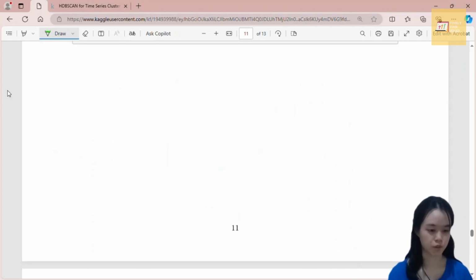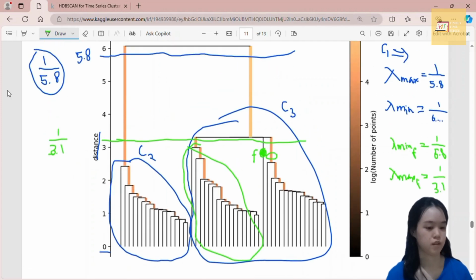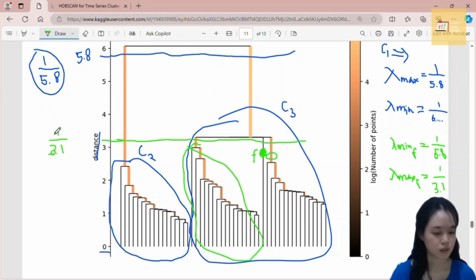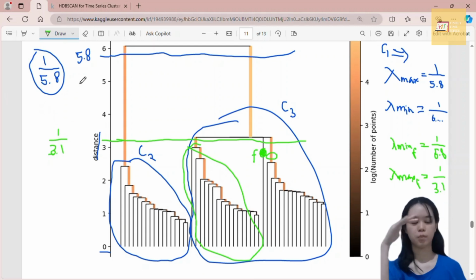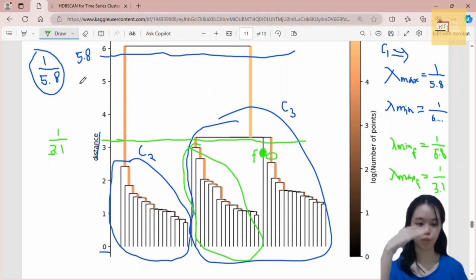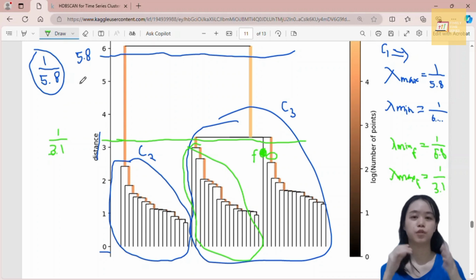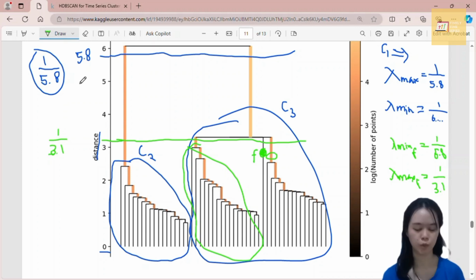Okay, back to our dendrogram. And we keep doing that. We keep cutting down and down. We move gradually from the root to the leaves. And we also record the lambda maximum and minimum values for each data point in the clusters that they are going into.